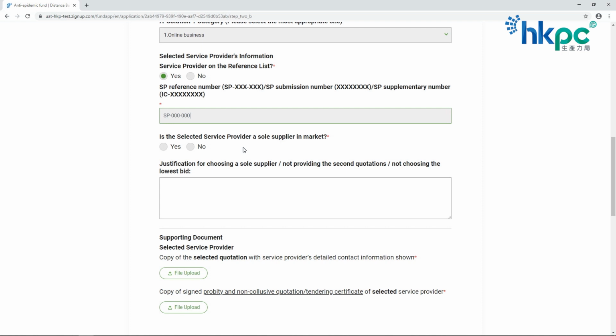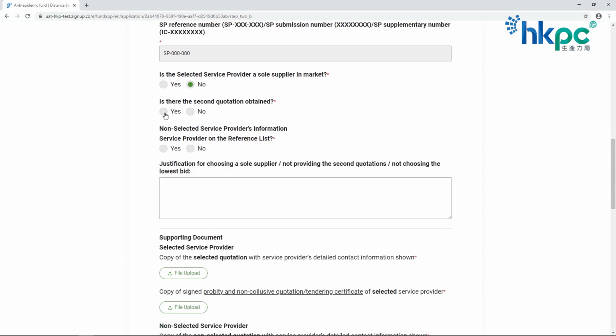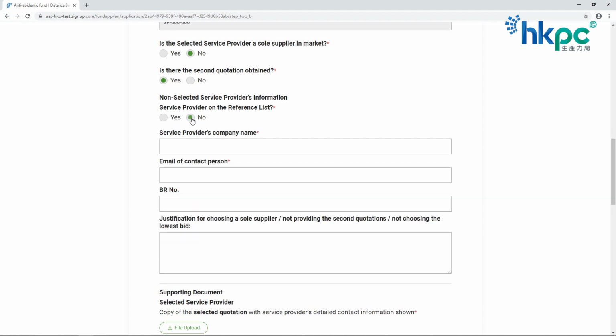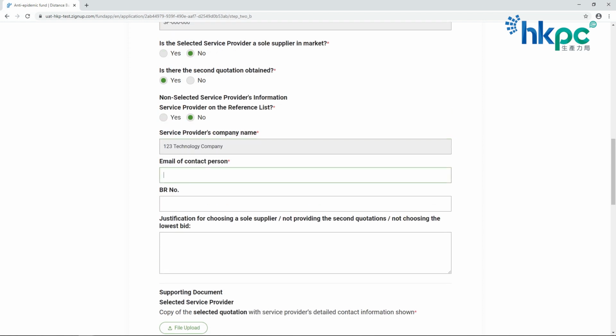If your selection is no, then you should provide a second quotation. You should input the information exactly the same as what you have done for the first quotation. If the service provider that you selected is not on the service providers list, has not done any quotation for other funding applicants before, and is not applying to be listed on the reference list of service providers under the funding scheme, you can ask the service provider for their company name and the email of the contact person, and the secretariat will send them an email for further information.